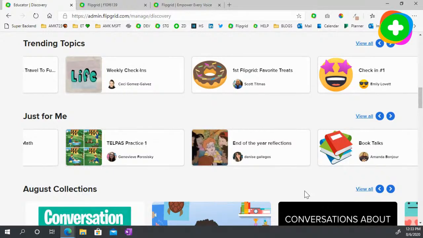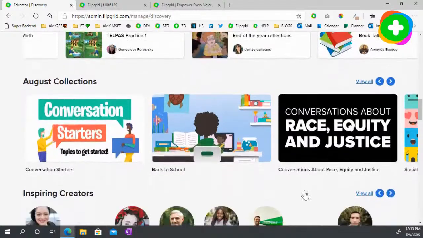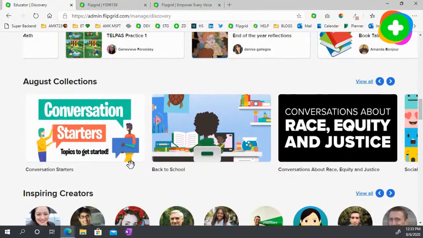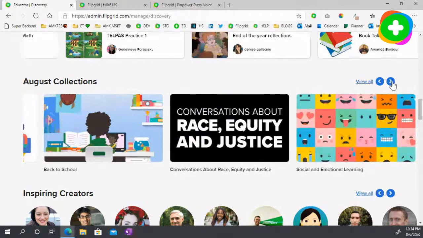And at the bottom, you'll notice August collections. Now, we had such a great time building these collections just for you. So whether it's conversation starters or topics to engage your students as they go back to school, conversations about race, equity, and justice, and also social emotional learning. All of these collections are just perfect for the beginning of a school year and beyond.